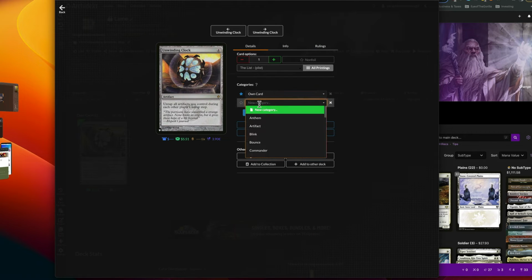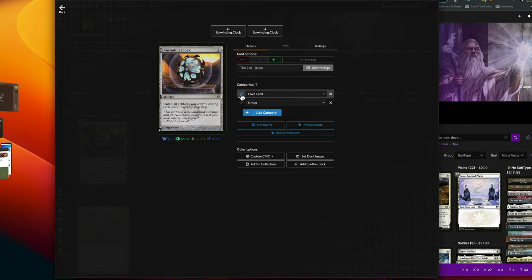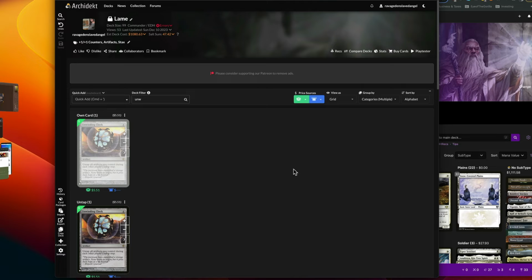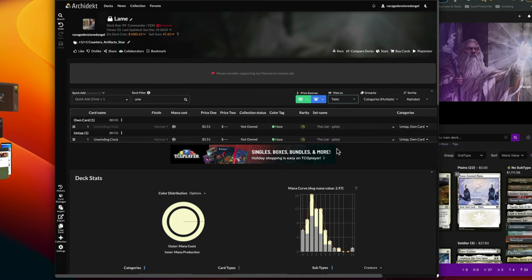Click. Holy moly, I forgot what I was adding. Oh, was it untap? Untap, there we go. Boop. I'm going to take out own card. I had made a category for own card, and I found another way to tag those to make sure if I knew it was my own card or not, if I owned it or not. And that's actually by going to table. Oh, we've got to get an Unwinding Clock here.